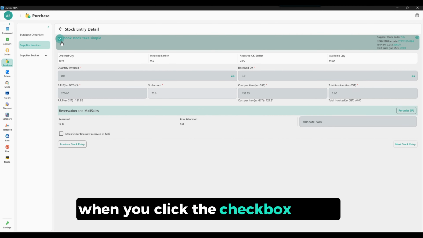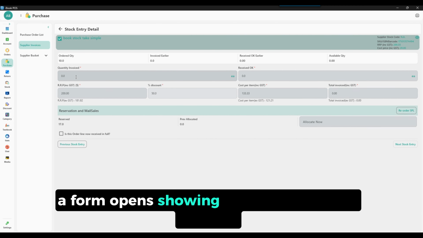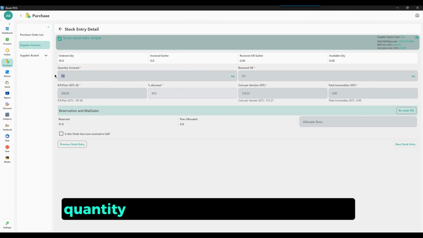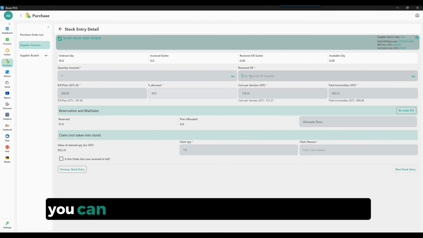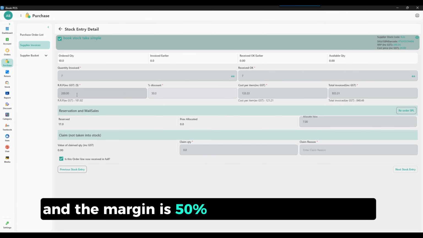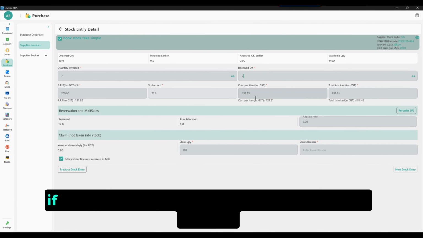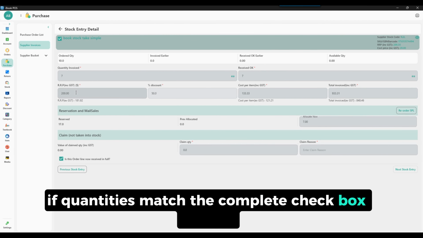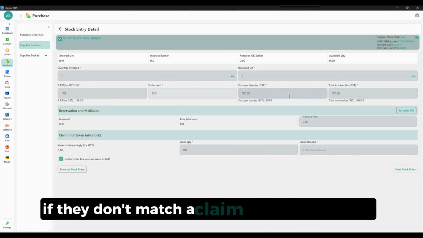When you click the checkbox above, a form opens showing invoiced quantity, received quantity, cost, RRP, and supplier margin. The supplier's margin and account number will be displayed. You can edit them from the supplier section. And the margin is 50%. RRP is auto-calculated. If quantities match, the complete checkbox appears. If they don't match, a claim is auto-generated.